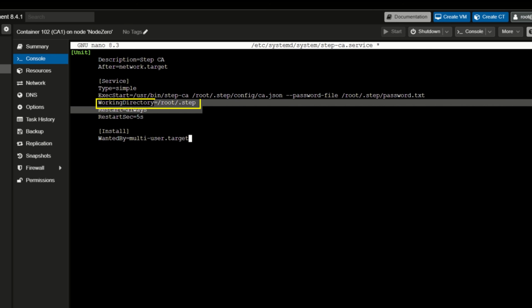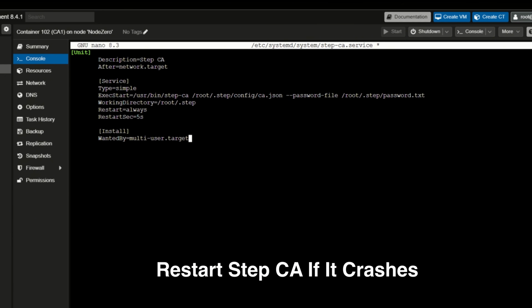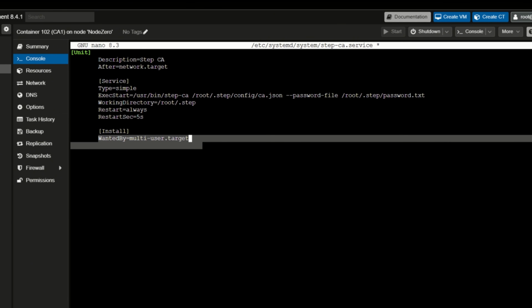And then, of course, you have the WorkingDirectory. This is basically just a directory for step CA. And then saying, do you want step CA to restart if it crashed? It's Always, so that means yes, always restart if it crashes. And then it tells you the RestartSec, which is 5 seconds to retry the restart. And this is basically just telling you that, hey, have step CA start up on boot, right?